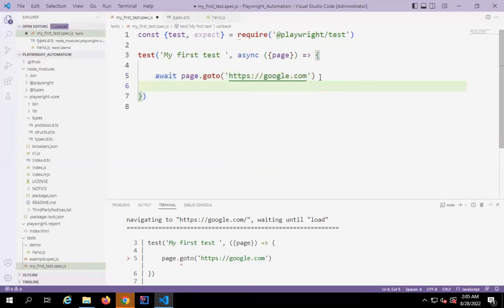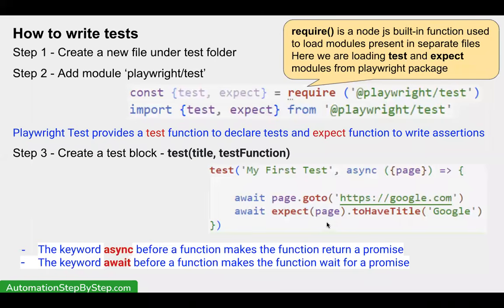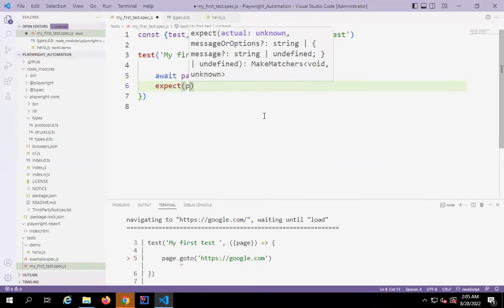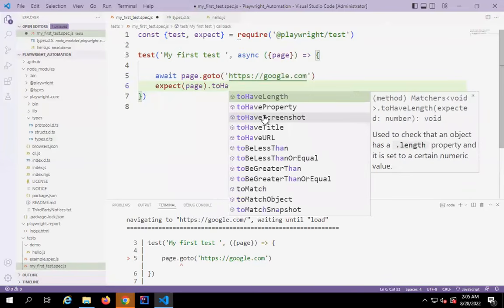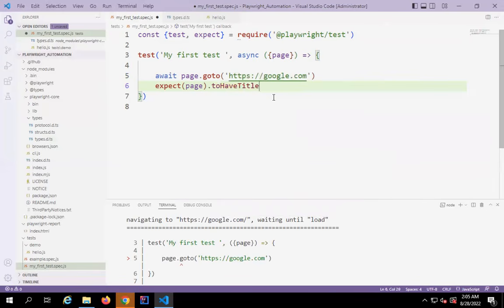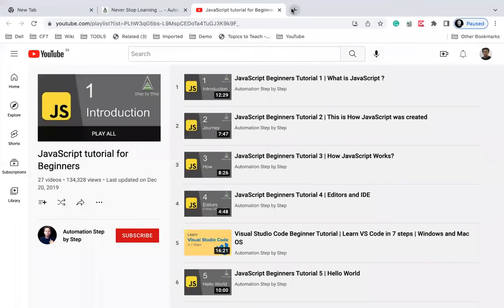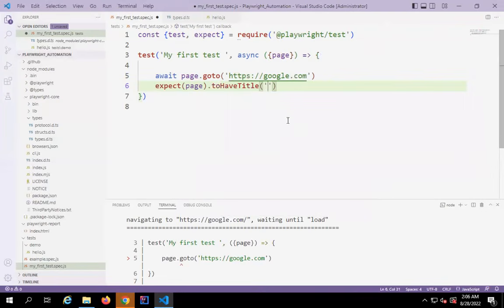So next, I can again use expect for any assertion, and here I can say expect this page to have some title, and I can check it has the title. So I will say expect page dot to have, and you can see so many things here: to have length, property, to have title, and I will say the title should be Google. In general also, if you go to Google, the title of the page is Google. So this is what I will check.